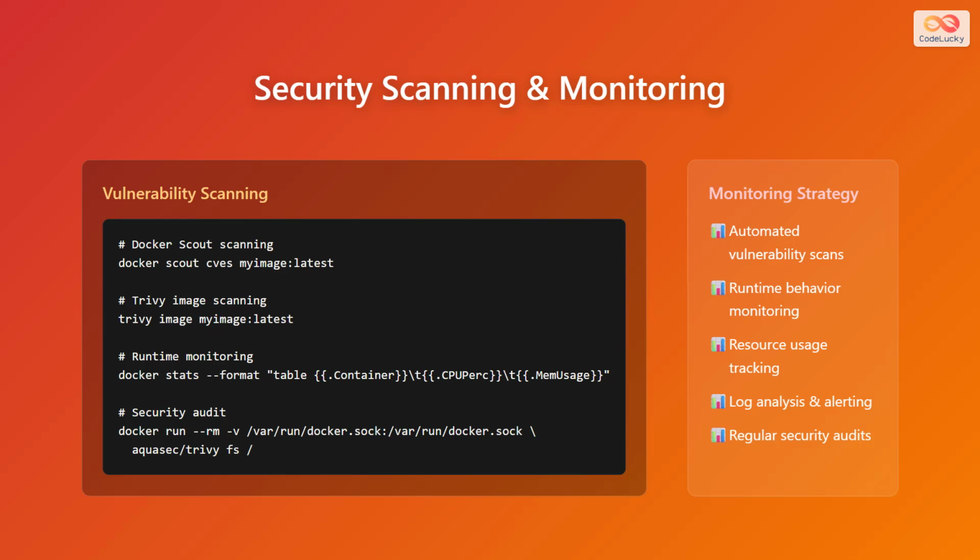Here's an example of using Docker Scout and Trivy to scan images, monitoring runtime behavior, and performing a security audit. A good monitoring strategy includes automated vulnerability scans, runtime behavior monitoring, resource usage tracking, log analysis and alerting, and regular security audits.